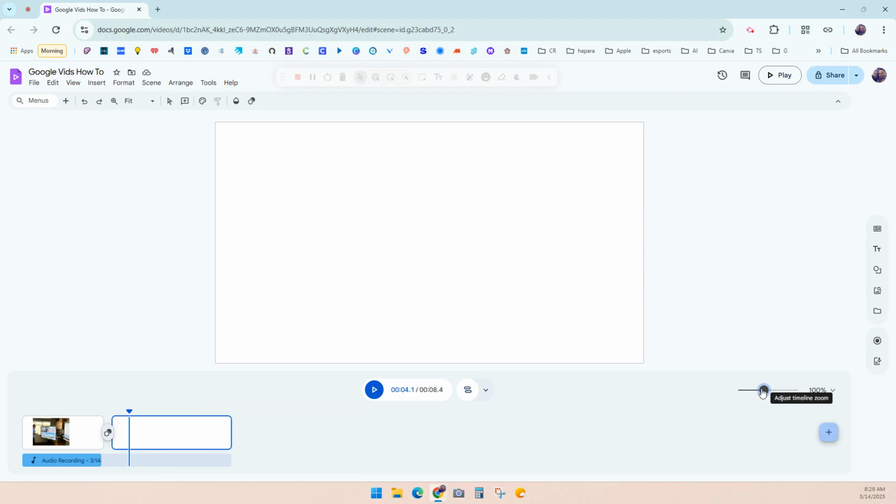I suggest that people start at 100%, and then as you get more detailed in your timing, zoom in a little further, okay? So that's the 5th thing. The 6th thing is if I want to add another scene. I have one scene here, almost like a slide. I have a second scene here. If I want to add any more, I simply click this button right here, okay?